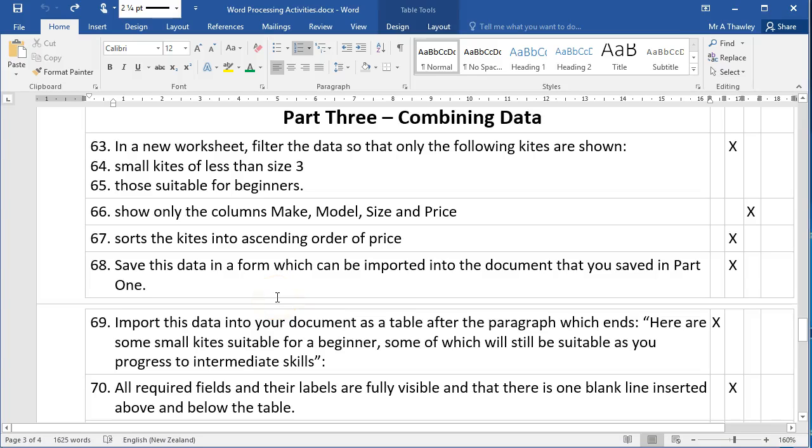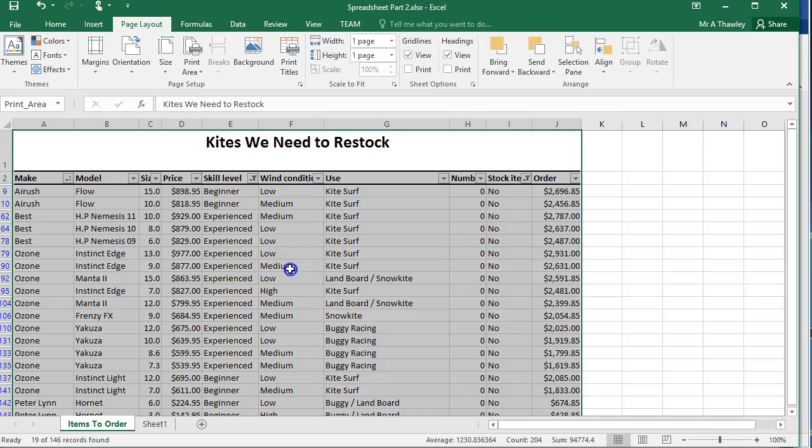Okay, now we're working on part 3, which is going to combine the work you've created in your spreadsheet model with the Word document. So we need to create a new worksheet from the original data and only showing small kites, size less than 3, that are suitable for beginners. So let's get the spreadsheet model open.